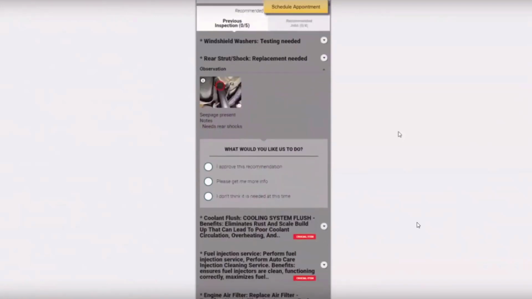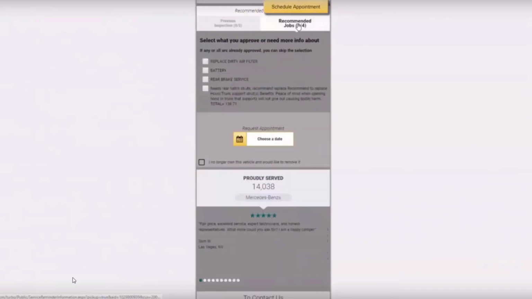Now, what we're going to look at in a second is going to show us what the recommendations look like when we're pulling it in from the point of sale system. So number one, recommended jobs is how it's listed here, and it's going to show them exactly what jobs are listed. If they want to approve and have these services performed, they need to check the boxes, and that will again communicate to your advisor that they have approved additional jobs.